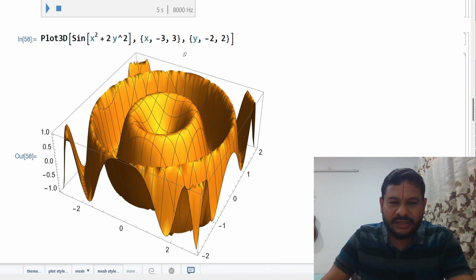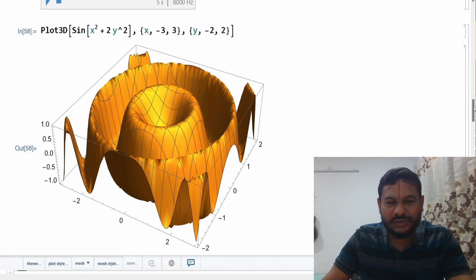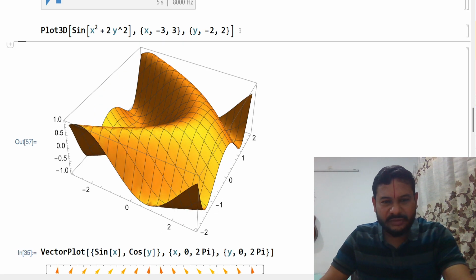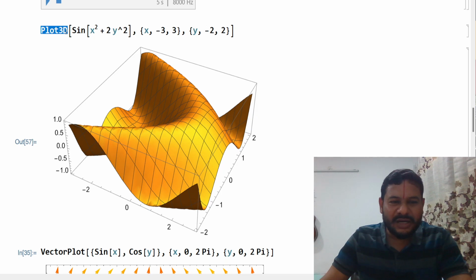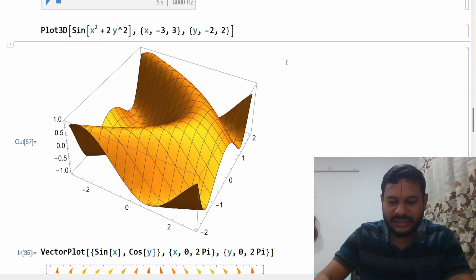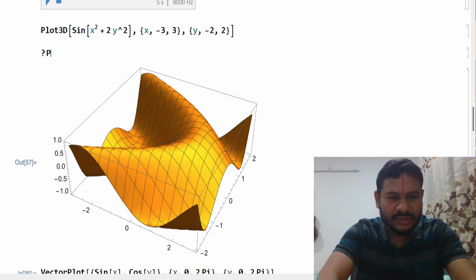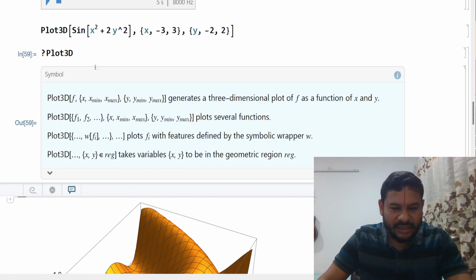If you want to know the syntax of anything, if you are not sure how to use it, you can readily get help on any function. Okay, let me just go back to the previous one. Suppose you know that Plot3D is the command, but you do not know how to use it. You can just put a question mark and then Plot3D, with a capital D, and you are getting the reference. So here is the help for this function.